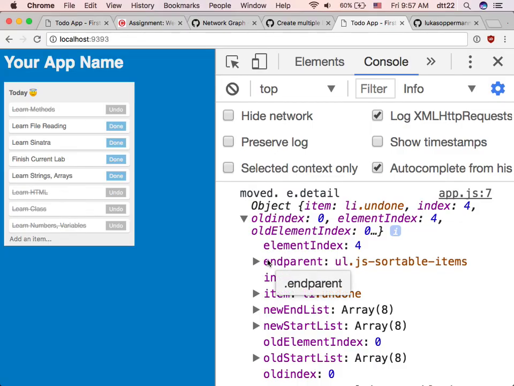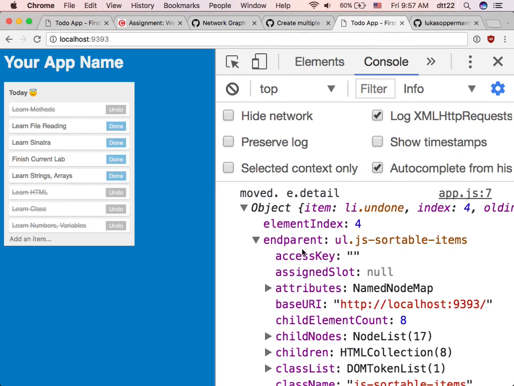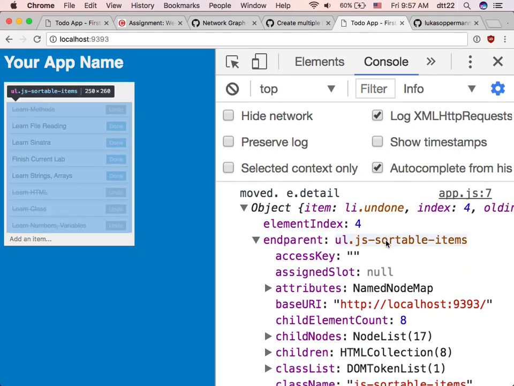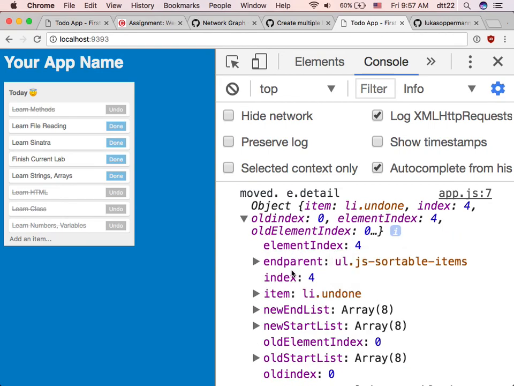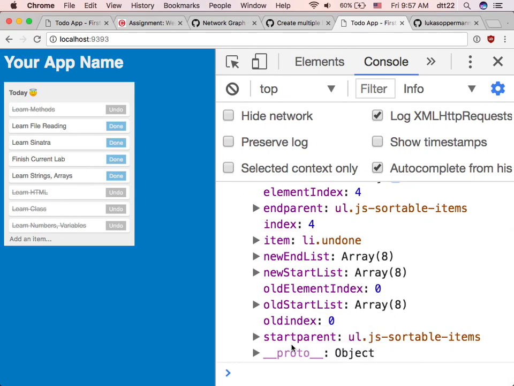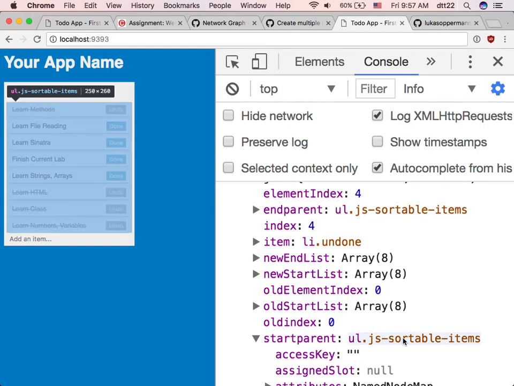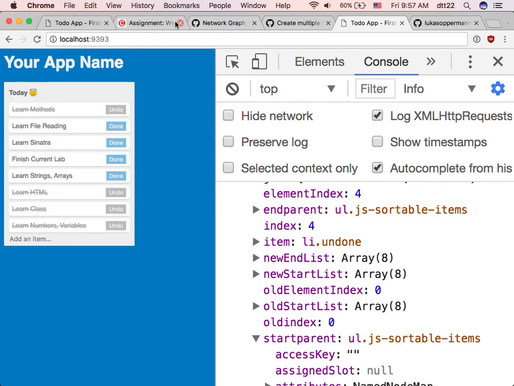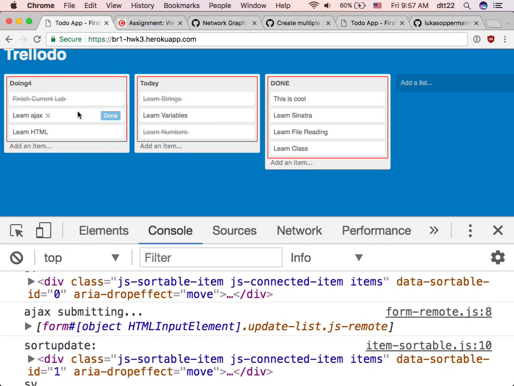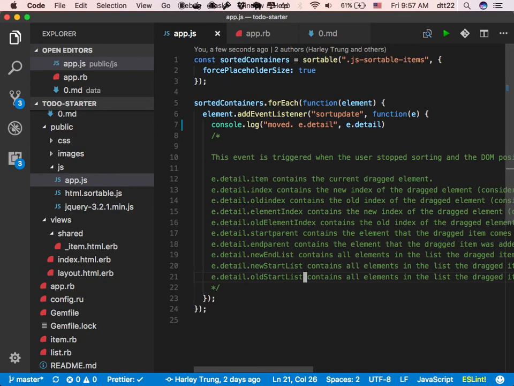For example, what is end parent? It's the list that you move to. So if you move inside one list, end parent is the same list. That is the end parent. What is the start parent? It's the list you move from. And then you mouse over, it's the same list. But in this case, the start parent's here, the end parent's there. So only three things you need to care about.